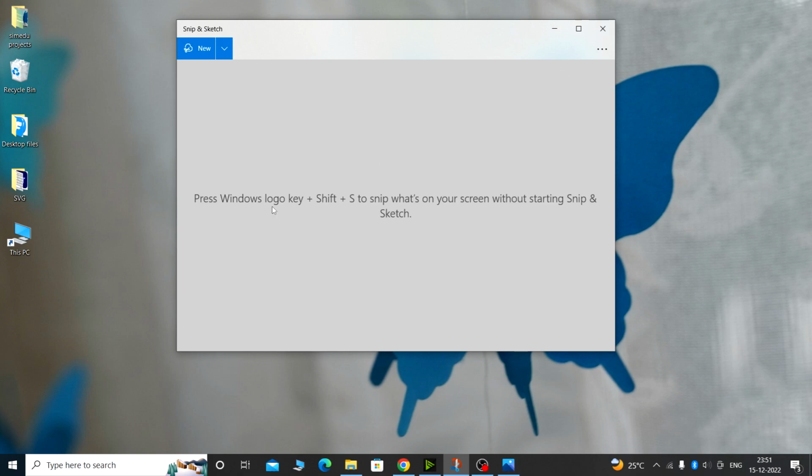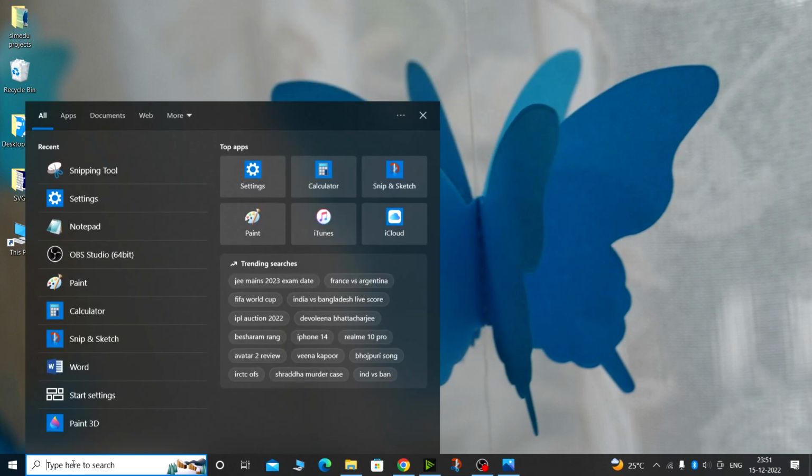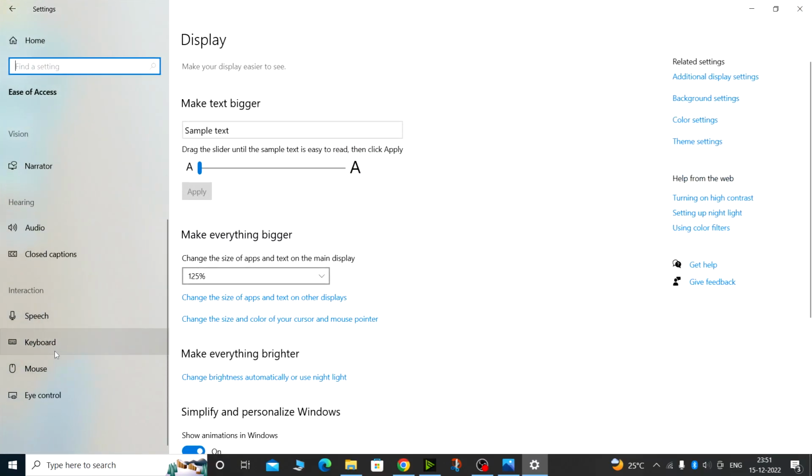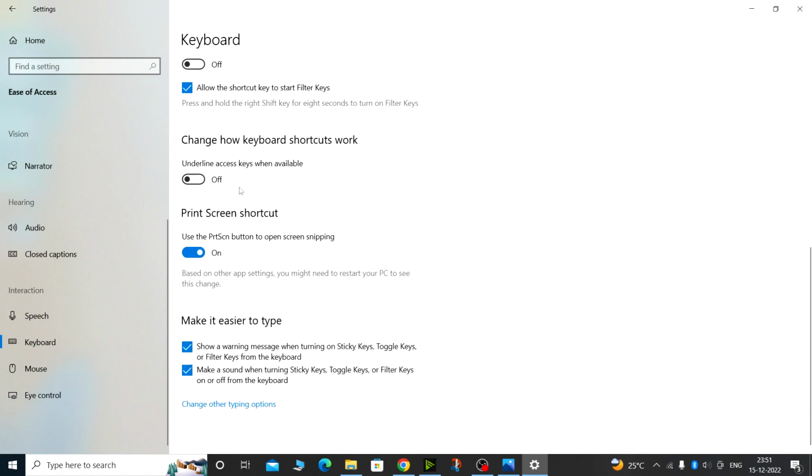You can also set a shortcut. It's a 3 key combination shortcut. You have to press Windows key plus Shift plus S to launch the snipping mode. But you can also set a 1 key shortcut to this, and to do this you have to go to settings, then go to ease of access, go to keyboard, and here the print screen shortcut, it is set to on. If it is set to off, then the print screen key will not work as we expect.